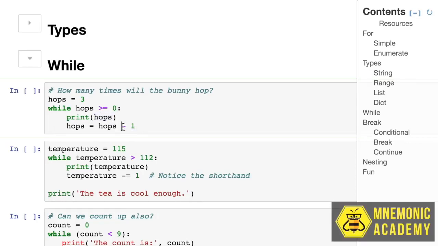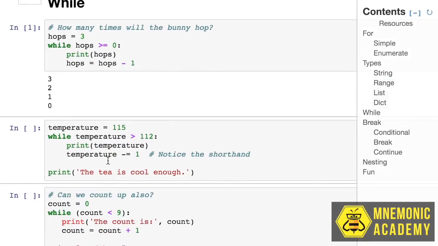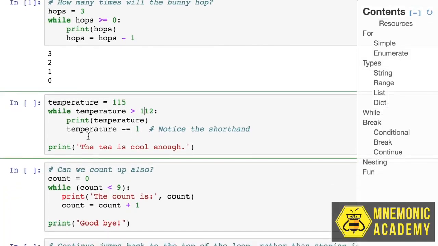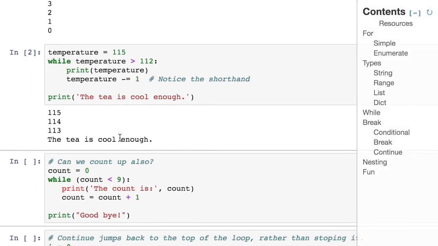That way, it eventually comes to an end. So we get 3, 2, 1 hops. We do the same thing with something like temperature. We're going to say while the temperature is greater than 112, then print the temperature and then decrement it. And notice this time we're using the shorthand. And we can say, oh, the tea is now cool enough to drink. It wasn't when it was 115, but it is now at 112.